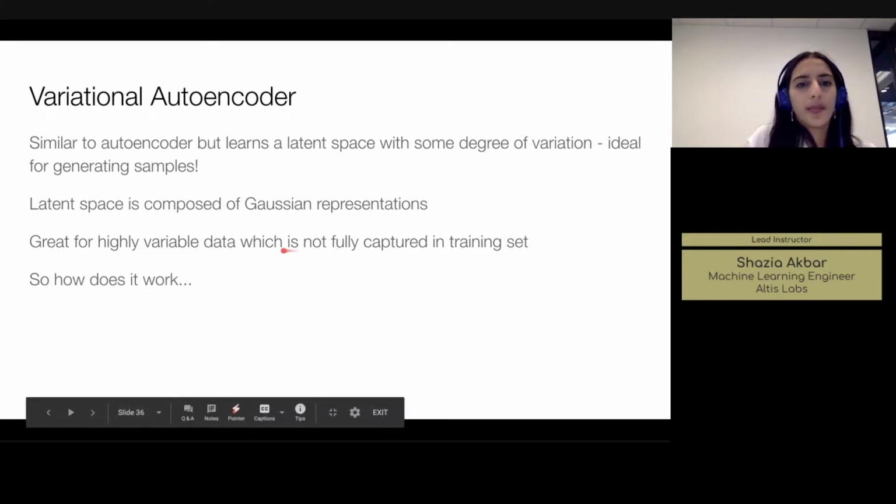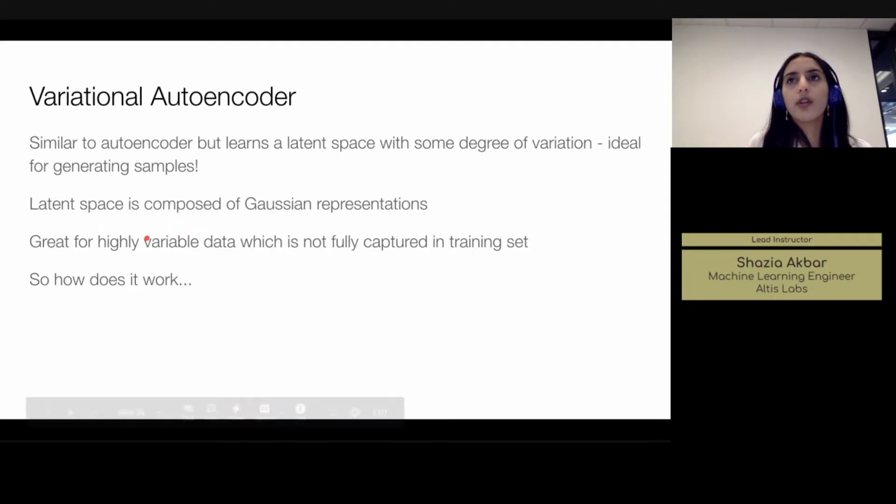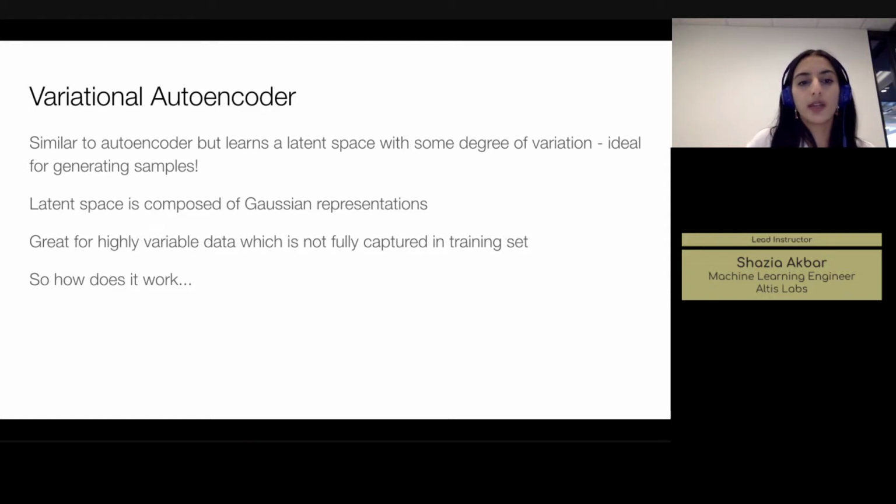So this is great for highly variable data where you're not really sure if you've captured everything possible within your training set, and you want your model to be able to do something intelligent after you've trained it up and after you've deployed it out in the real world.